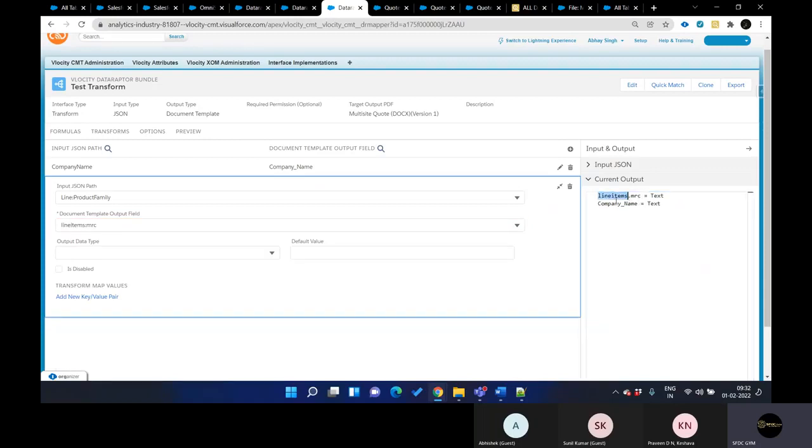So it will automatically map those things also. You can see what is the line item dot mrc name. So this mrc name is linked with this family. Okay, hope this makes sense, right? Does it answer your question?